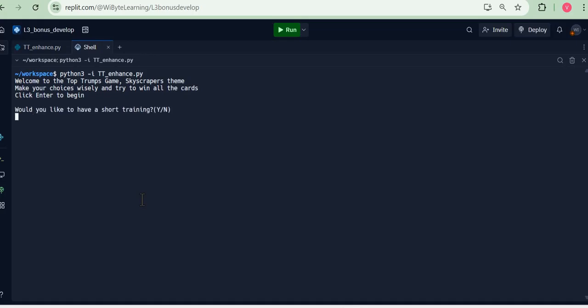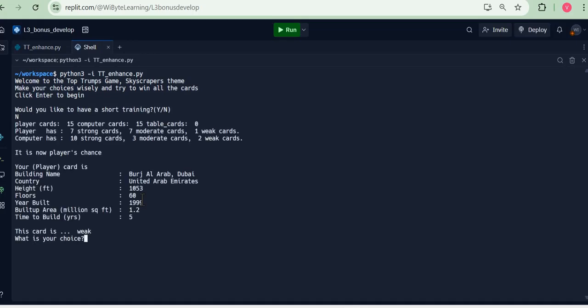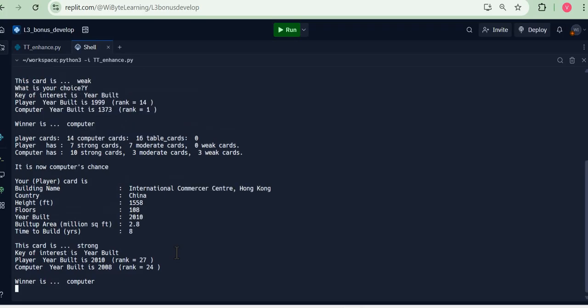So when I enter this, say I do not want a training. Now it tells me, look, computer has got good cards to start with. In fact, computer has 10 strong cards, 3 moderate cards, whereas player has only 7 strong cards. In fact, the player card is weak to start with. So let's just try my luck with, let's say, year built. Okay, unfortunately, the computer has won, but computer has won with a weak card, right? So when I look at the statistics now, notice I have 0 weak cards. Computer, in fact, has now 3 weak cards.